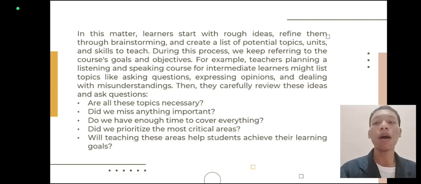Like, are all these topics necessary? Did we miss anything important? Do we have enough time to cover everything? Did we prioritize the most critical areas? Will teaching these areas help students achieve their learning goal? The teacher thinks about that.